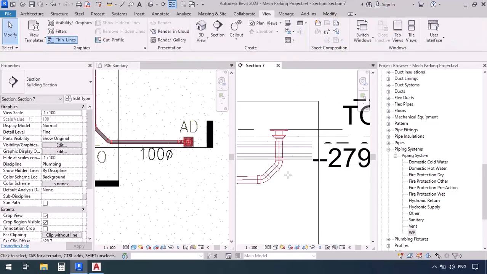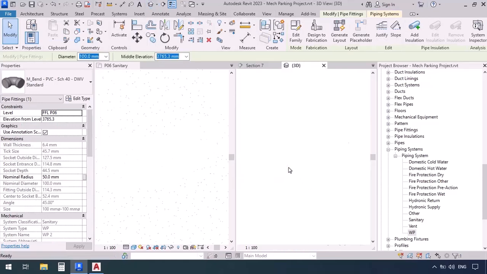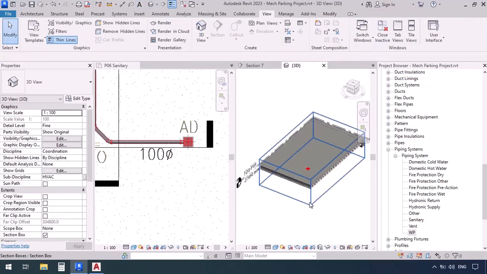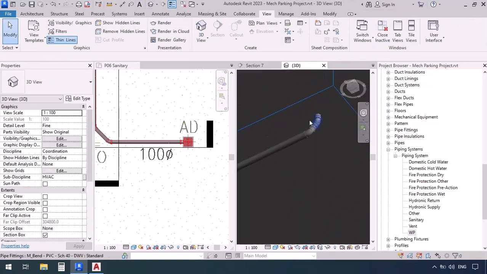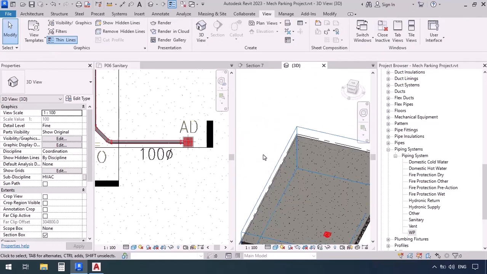Now escape. One of the signs that your connection has been accomplished is that the drain's color changed to the color of the pipes. Now let me move this elbow lower, and now we're going to view it in 3D. As you can see, the drain changed to red, and if you view from below it, you will see that the pipes have been connected to it.